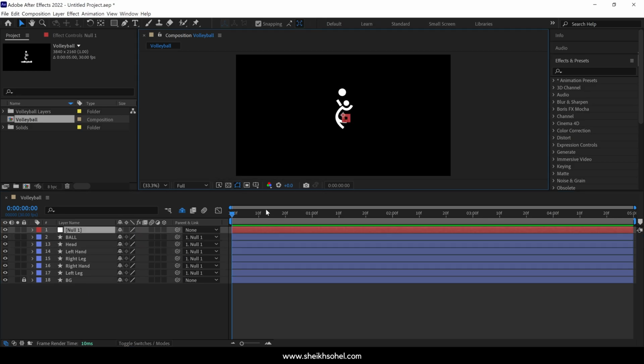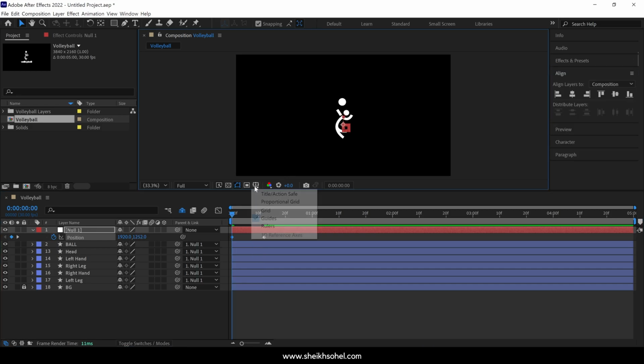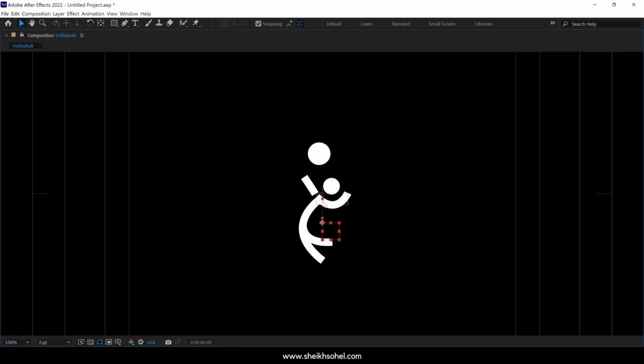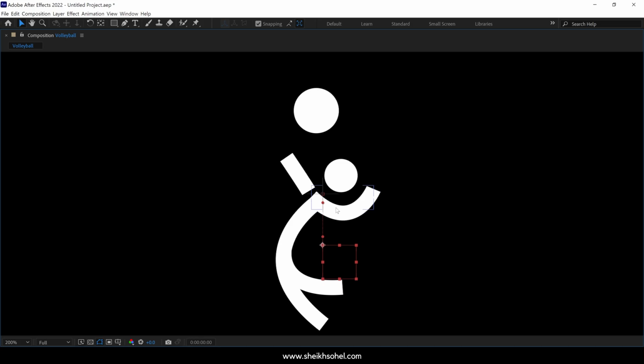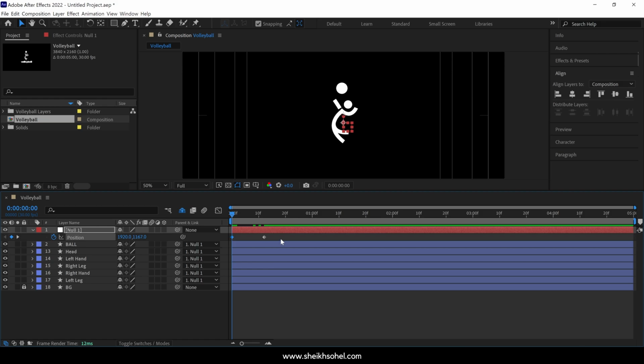Press P on the keyboard to reveal the position properties. And click the stopwatch to create a keyframe. Move the time indicator to the first frame and change the null layer's position to the center. As I move the null layer, all the layers move along with it. Now, select all the keyframes and drag them forward. Place the time indicator around the 3-second mark.